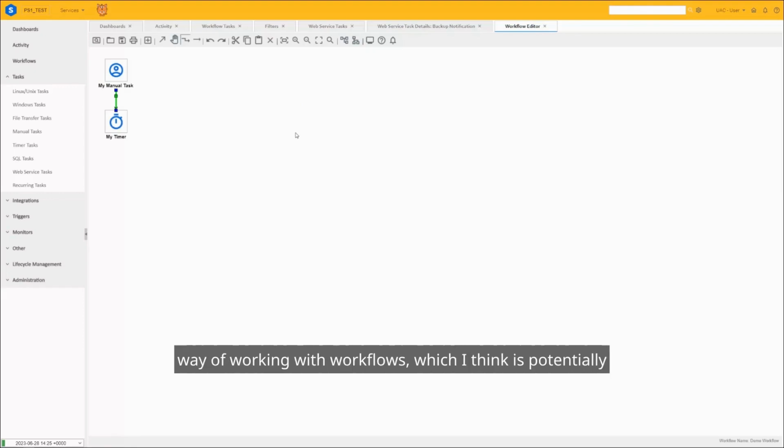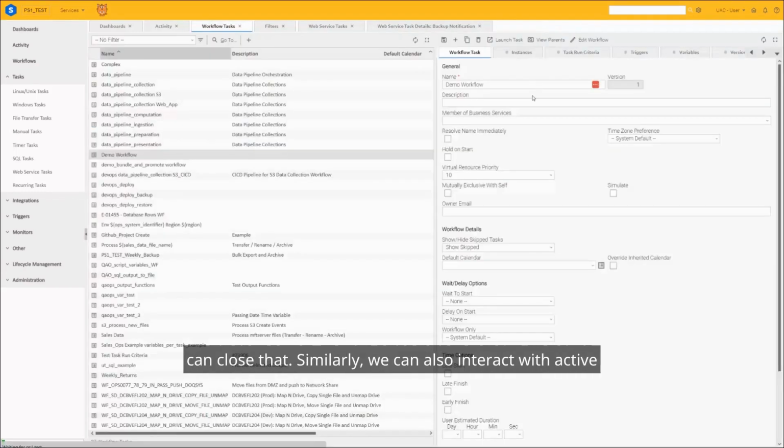a different way of working with workflows, which I think is potentially more intuitive with the way that users think about building these, because you don't necessarily want to plan out everything in advance. You kind of know what you want to do. You want to start with the workflow and then bring the tasks in, whether that's adding existing tasks or whether that's creating new tasks that meet your requirements there. Okay, so we'll go ahead and save that, and we can close that.